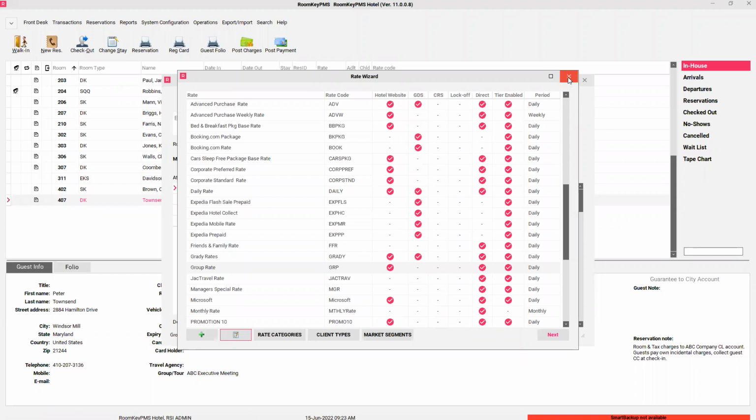So because I already have this defined or set up in the rate wizard, I can simply select my group rate from my drop-down menu here. When you select the group rate, you select post, and that's now going to attach that group rate to this group itself.